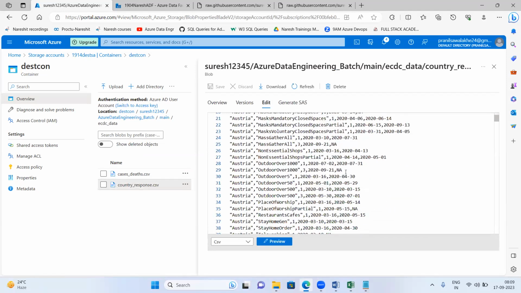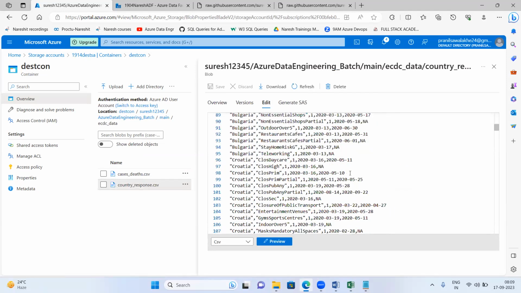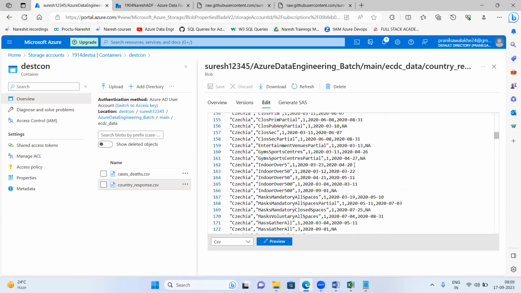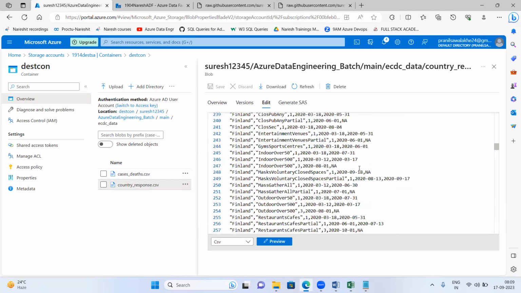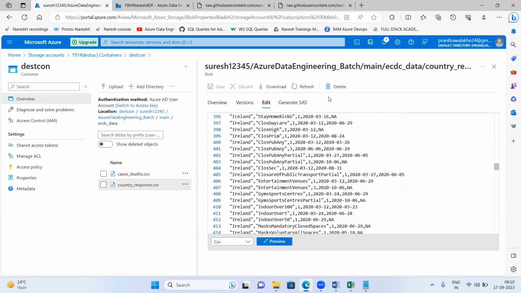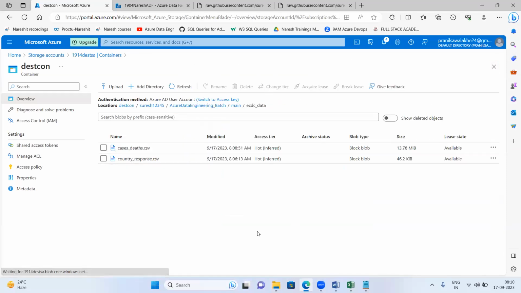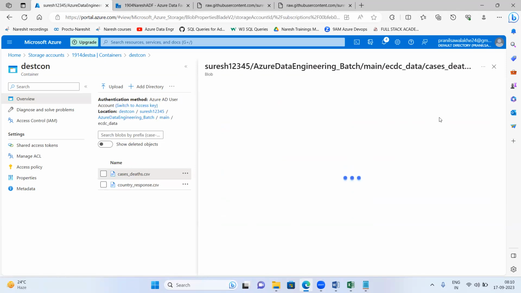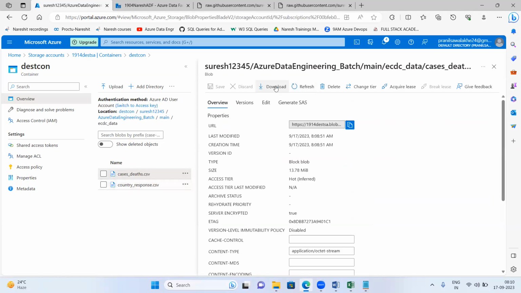See, this is the complete data that has been copied to our destination storage account. If you want, you can delete, you can refresh, you can do whatever you want. Okay, fine, guys. Is that clear? I'll just go here and say download. So it's downloading to our local laptop.